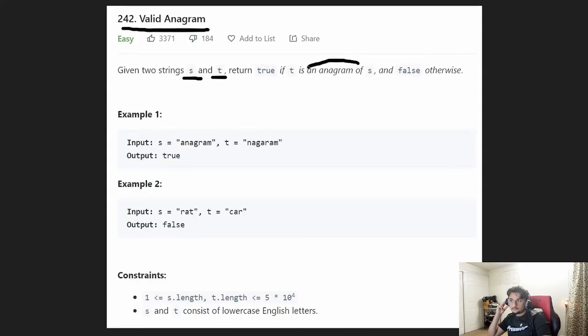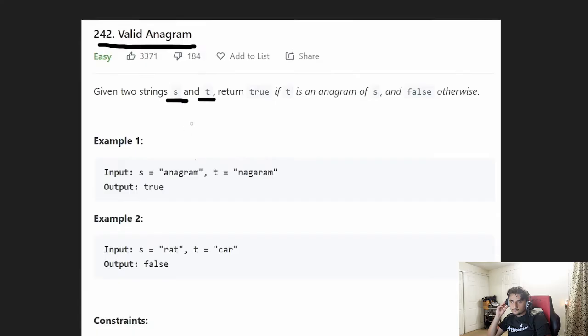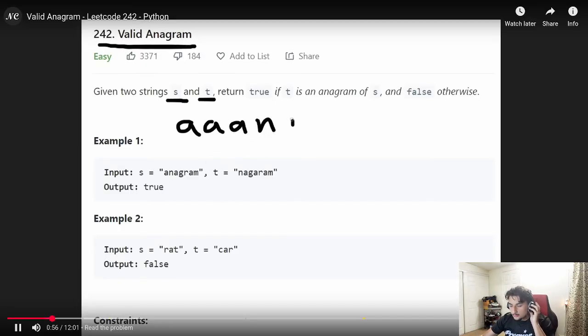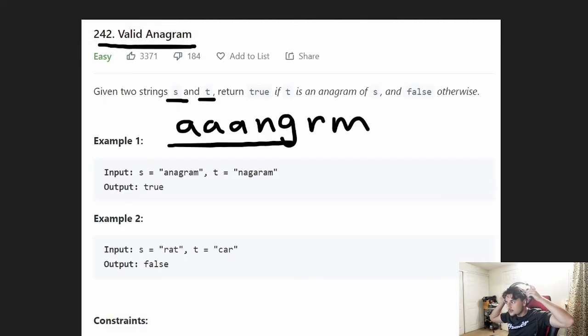So the main thing that they don't mention in this problem is what exactly is an anagram. Basically, to call T an anagram of S is saying that using the characters of S, all of the characters, every single character, we can create the string T. So they're made up of the exact same list of characters. The string S has 3 A characters, 1 N character, 1 G character, 1 R character, and 1 M character. So it's made up of, in total, 7 characters.